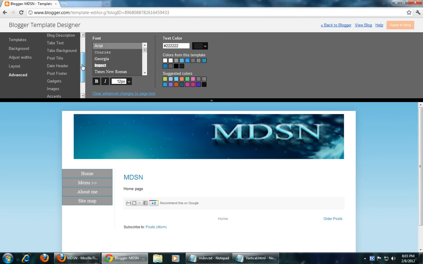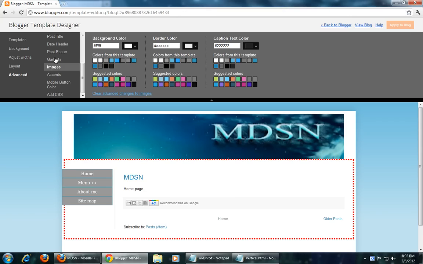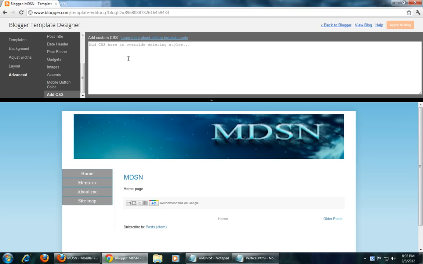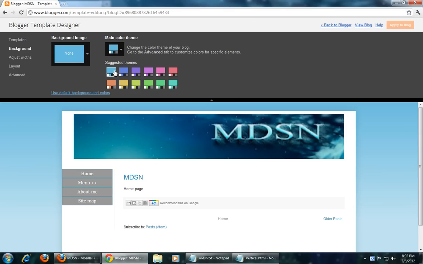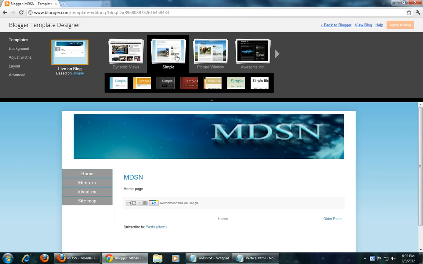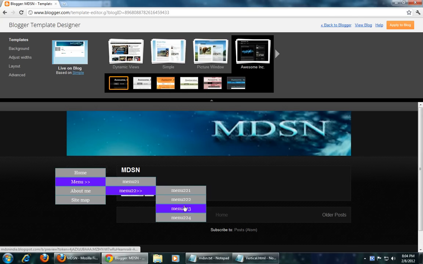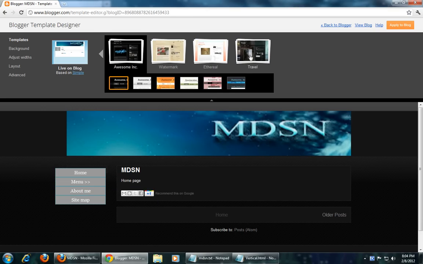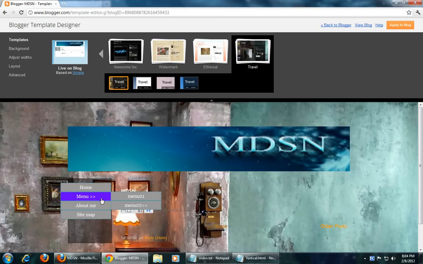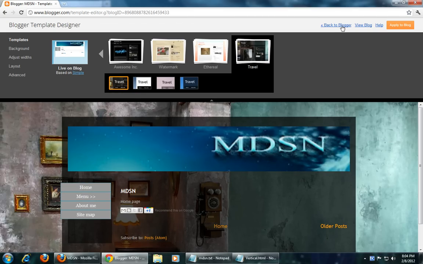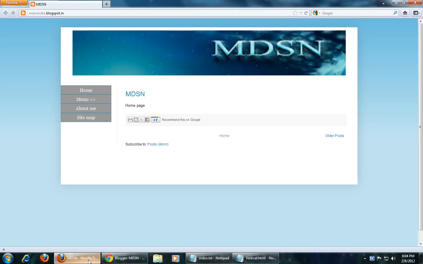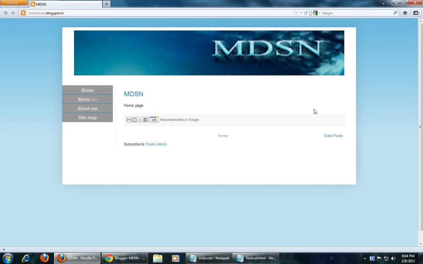You can also edit image option, and you can also add a CSS script in this content. You can also change background. You can also choose any select template. See that this drop down menu and vertical menu supports all types of blogger menus. Now see that this width has adjusted.